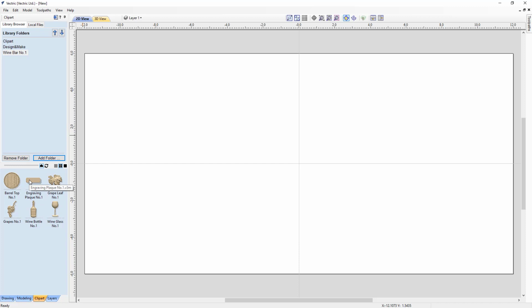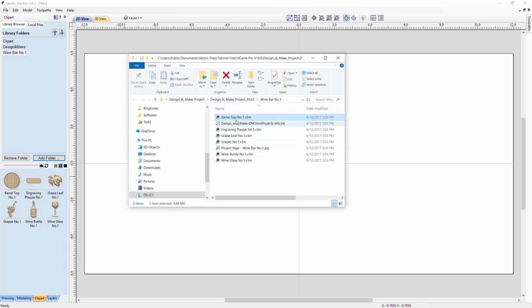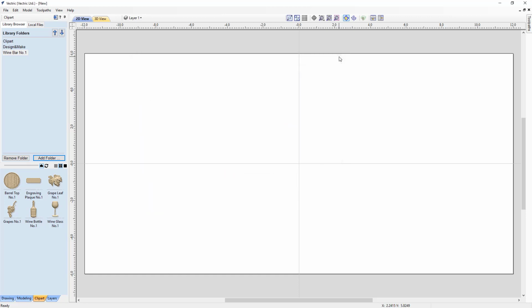And again, if you want to select one of those components, right click on it and say open containing folder, then you'll be presented with the folder and also the project page for that. Okay. So now that we have our wine bar #1 tutorial file showing up in our Clipart browser, we can start to create our layout.